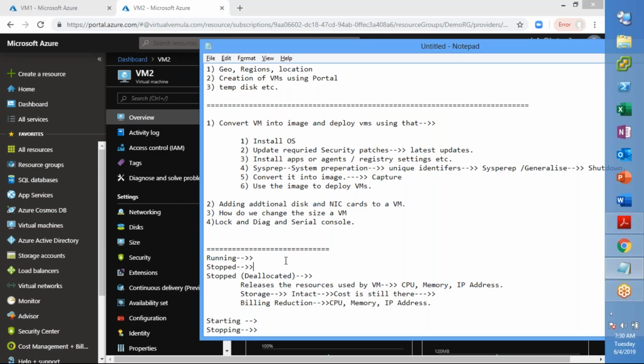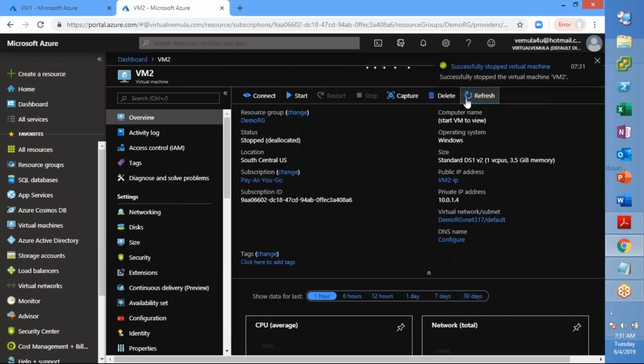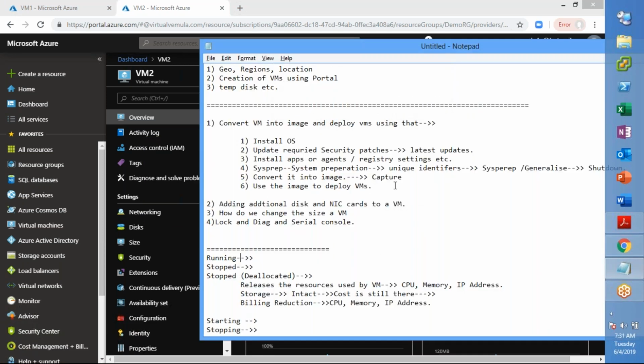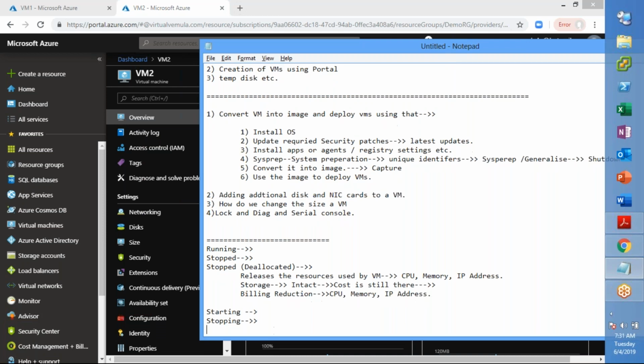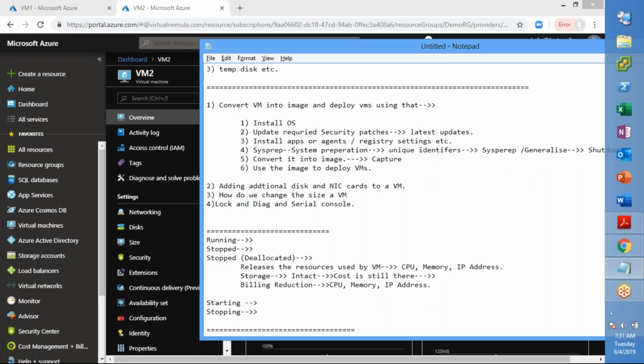Okay, so the other states of the virtual machines are simple, straightforward to understand. Running means up and running. Stopped, we discussed. When your machine is booting, it moves into a state called starting, and when you're shutting down, stopping, right? So these are the different states of your virtual machine. Now you can see this moved into a state called stopped deallocated, right? So that's how you can change that into stopped deallocated. Okay, any questions on this? Okay, so I'll take it as no.